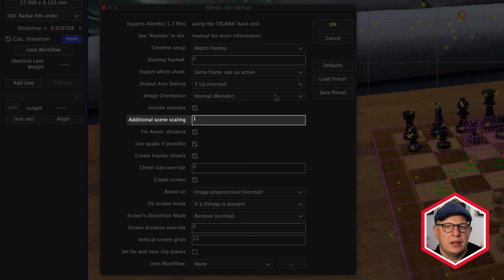Additional scene scaling. We will look at this in more detail when we come to our Blender export, but as the Alembic is our fallback, and we don't know where this fallback alembic might potentially be used, let's leave this on its default 1 for now. Fixed anamorphic distance is once again an advanced setting. We didn't cover anamorphic lenses in this course, so we will leave this at its default. Use quartz. If your software has problems displaying the geometry you export from SynthEyes, then unchecking this will force the geometry to be only using triangles, like on the mesh we created in class number 11.